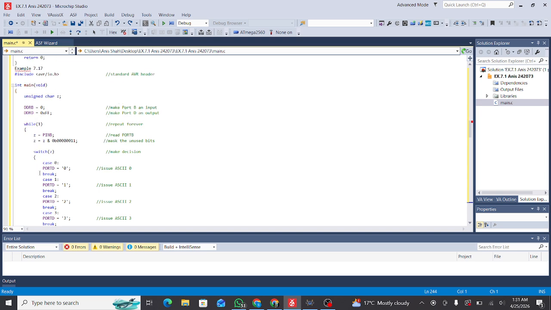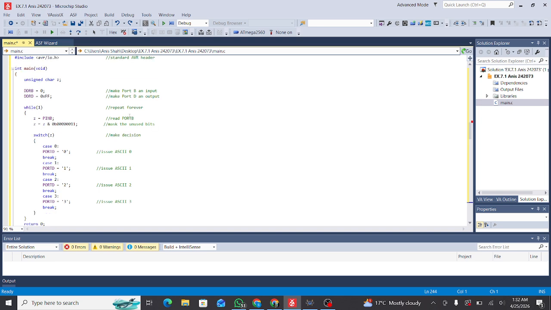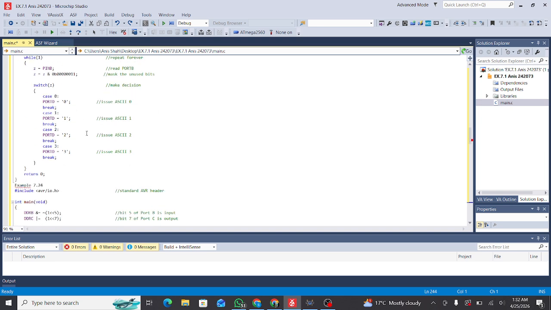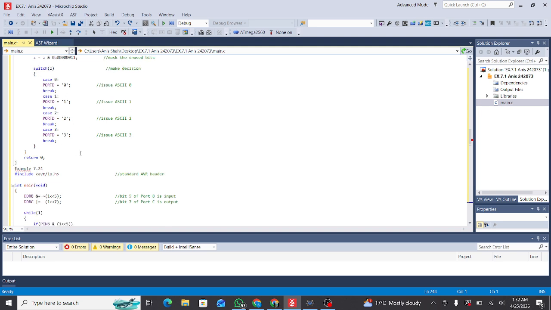Here in example 7.17, it is a switch case example in which, at the start, there is the AVR library. Then DDR0 is set: port B is an input, then port D is declared as output. Then repeat forever, this loop will work forever. Then read port B, mask the unused bits, then make decisions. It issues ASCII 0, then ASCII 1, then ASCII 2, and then ASCII 3.